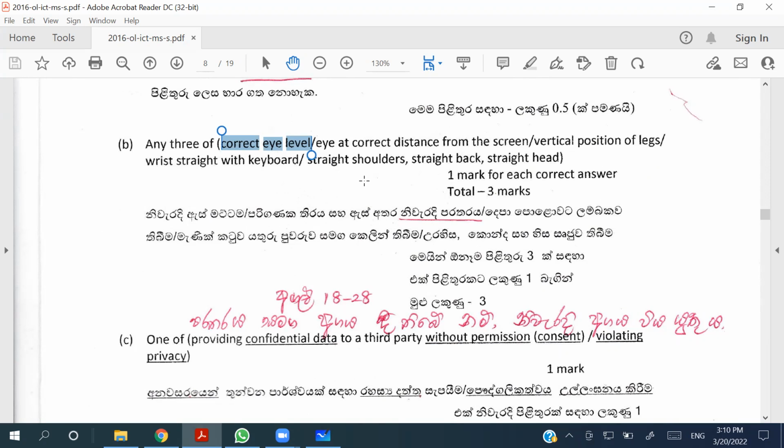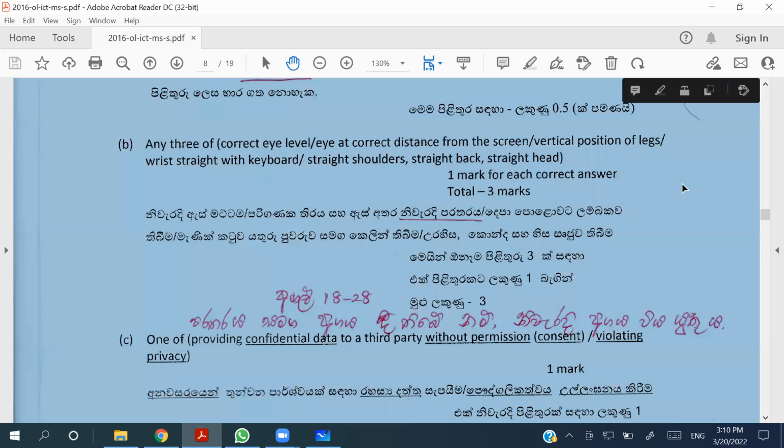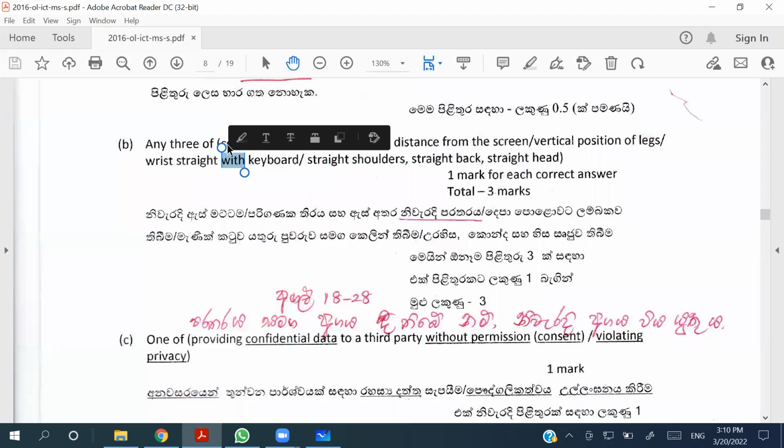So they are asking for 3 of these, right? So 1 mark for each correct answer. So together you are going to take 3 marks for that. Right, so any 3 of this list. So starting from here to here.